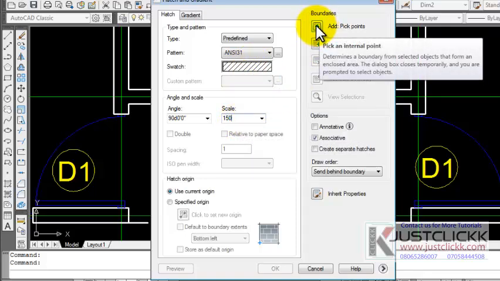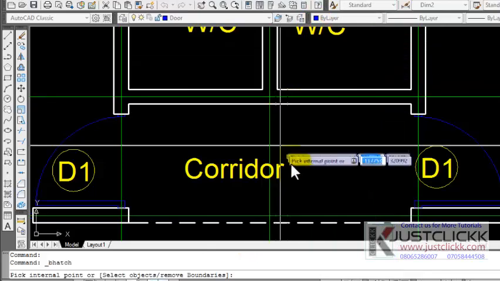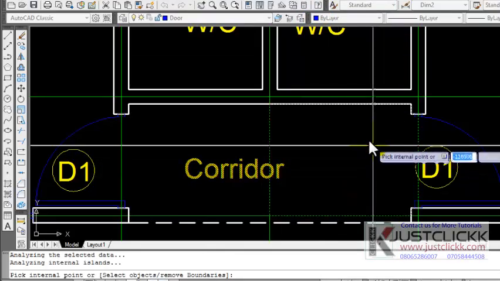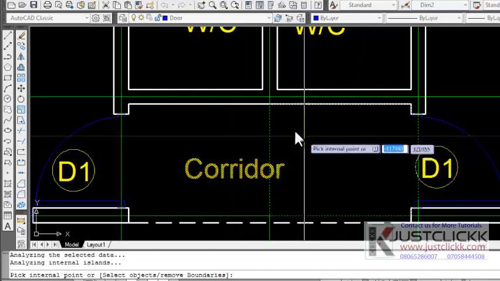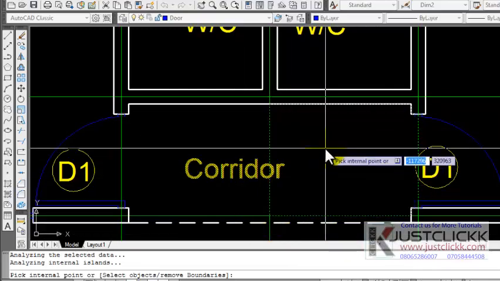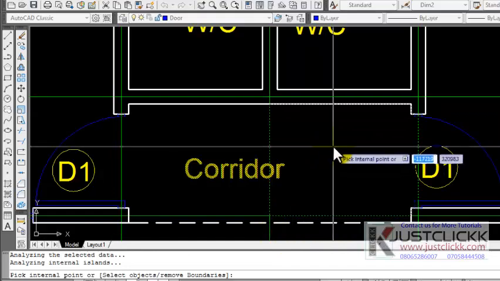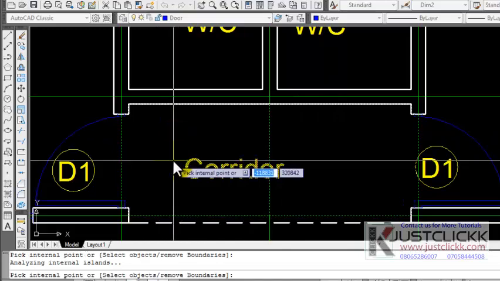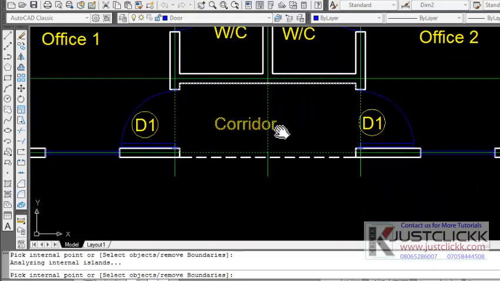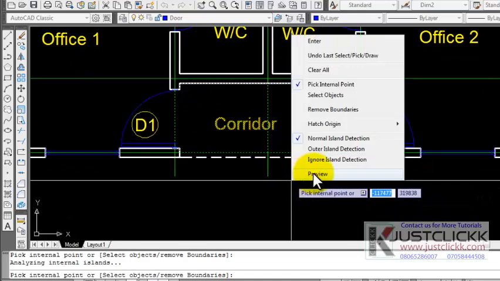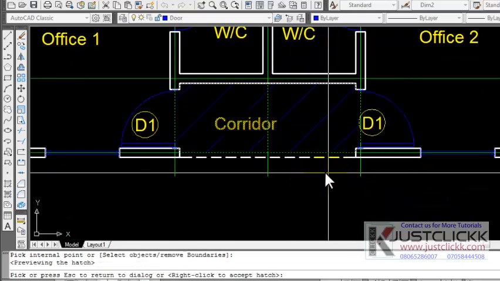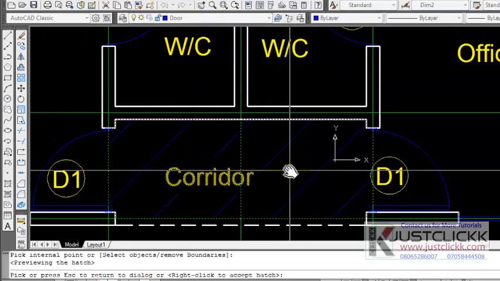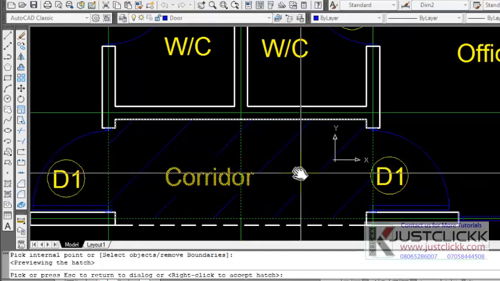So let's click the Add Pick Points here and then select the portion we intend to hatch. Alright, we have selected this segment of the corridor. Why? Because there is a cross intersection here with the construction lines, so it won't allow us to select it at once. So we'll select it in bits, just like so, and then let's preview this. Right click and choose preview. So the scale is quite small. So let's give us a larger result.